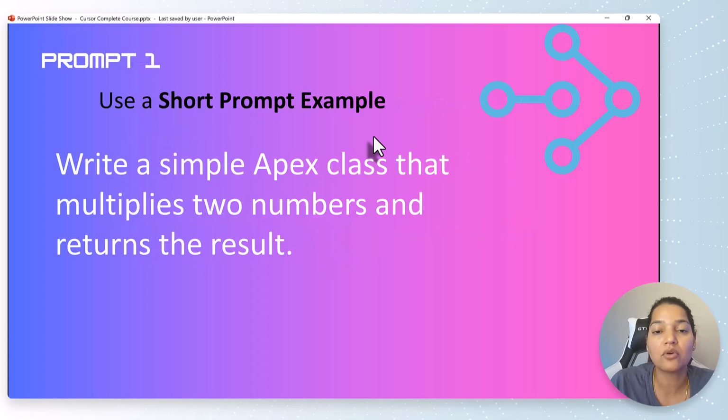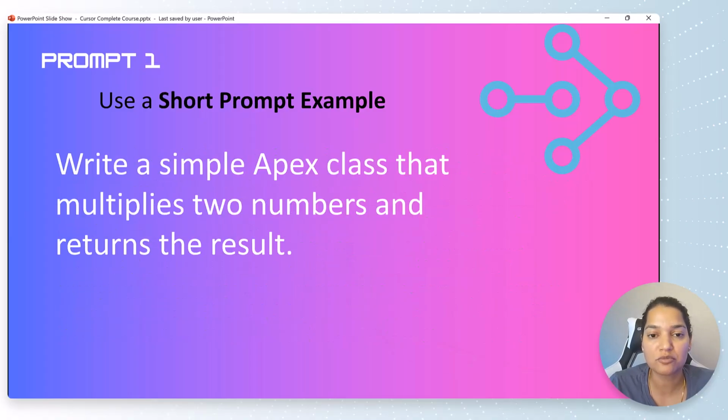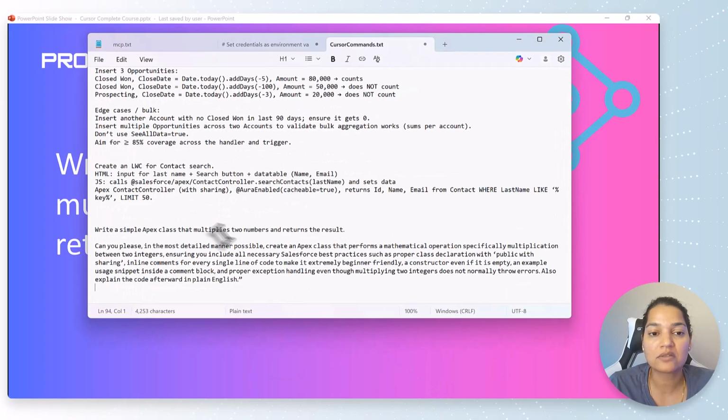Okay, so I'm going to start with a very short prompt, and this is a prompt that I'm going to give to my Cursor: Write a simple Apex class that multiplies 2 numbers and returns the result. Okay. And then I'm going to give another prompt, a little longer prompt, to Cursor, and we will see what is the difference in the tokens used by both these prompts. Okay, so let's start with the first prompt here, and I've copy pasted this prompt here.